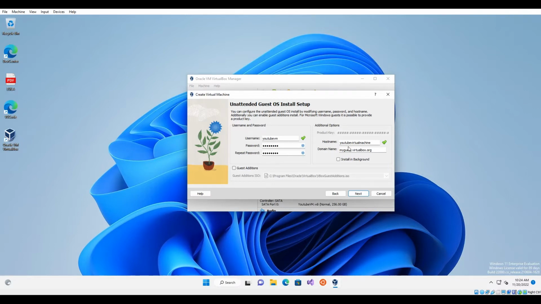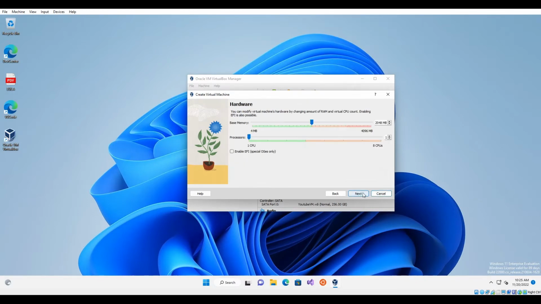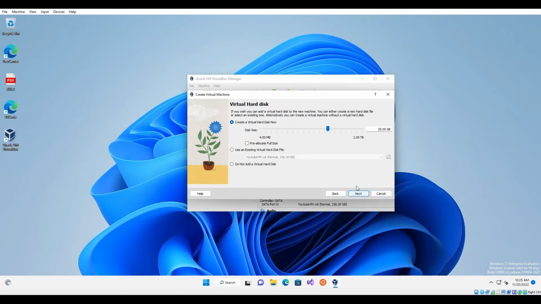Host name, domain name, you can leave all the same. Make sure you check this guest editions. This is important if we want to make our operating system full screened. We hit Next. Now we're going to be able to tell VirtualBox how much memory we want to give this virtual machine. In our case, we're just going to leave this default. With the hard drive, I'm going to bump this up to 256 gigs, just because I have the room.